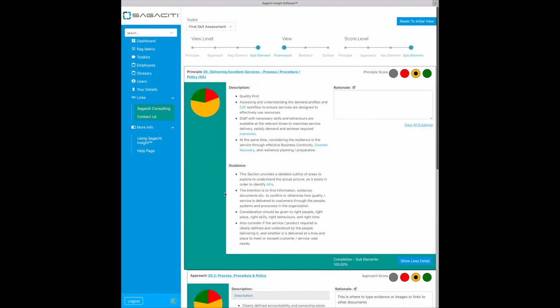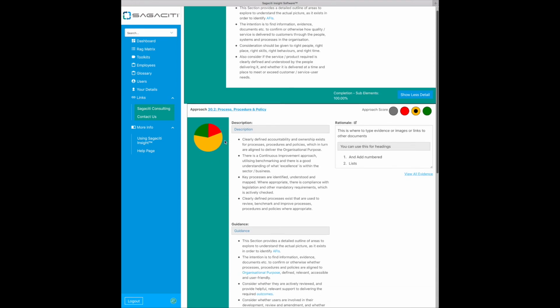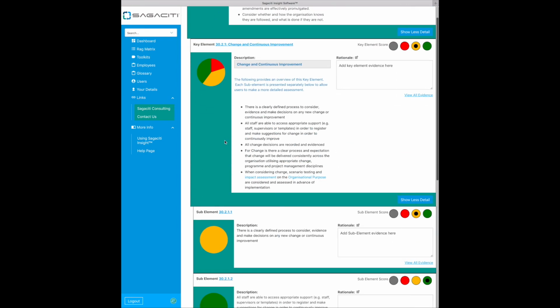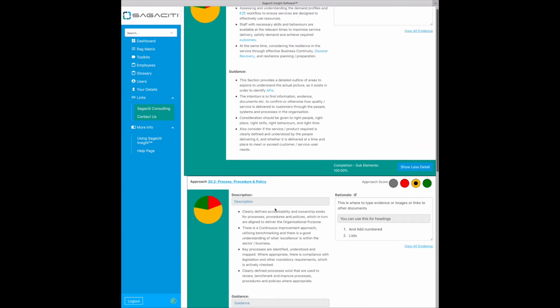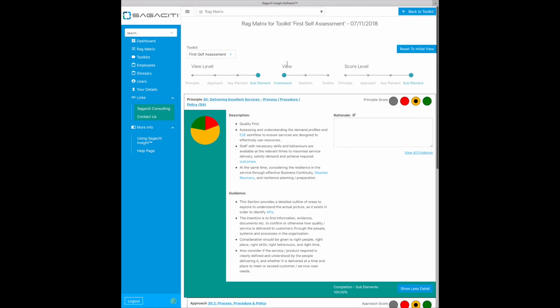And by selecting sub-element, if we go through, you'll see that the scores for the RAG charts are all shown. And the scores build from the lowest up. So if you start with sub-element, that will build the key elements and in turn the approaches and the principal. And if you want to get back to where you were when you landed, simply click Reset to Initial View.